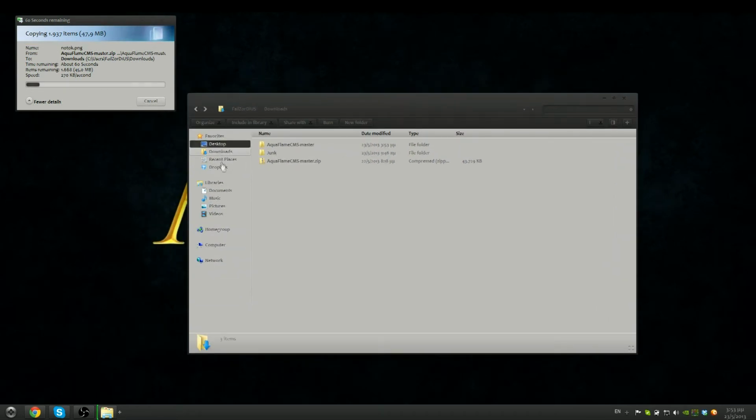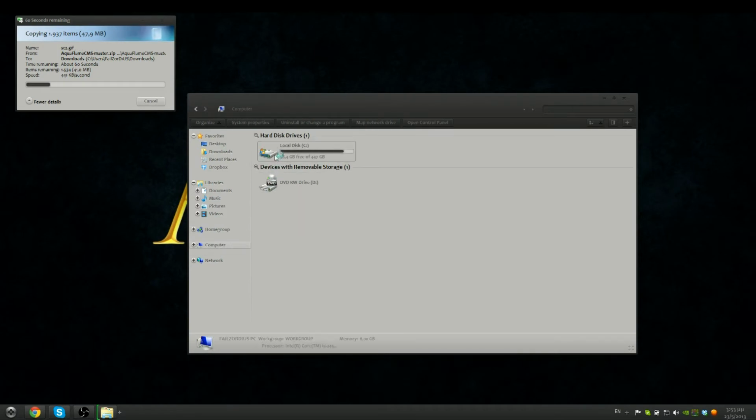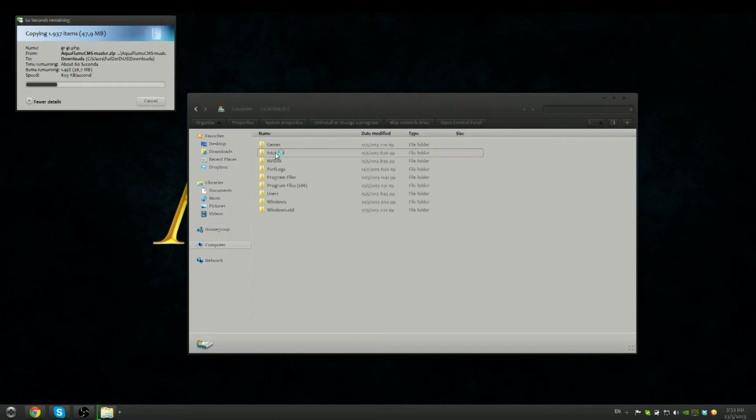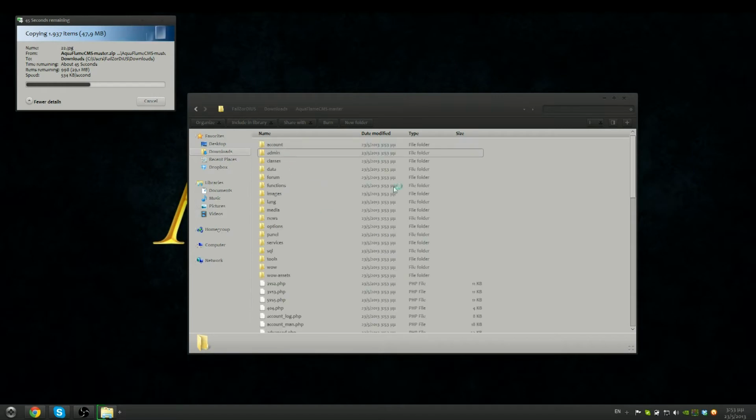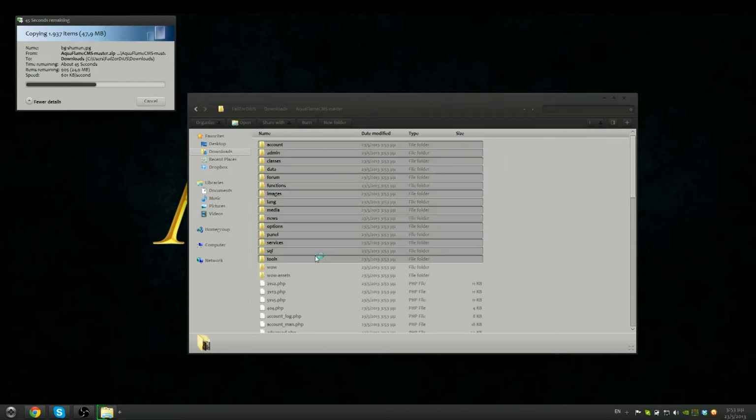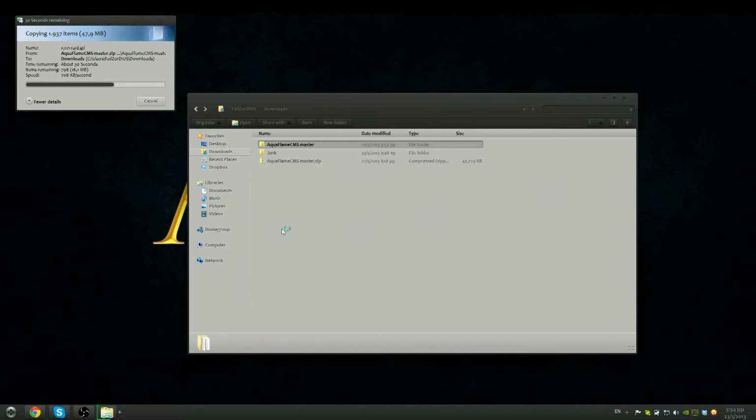After this is done, you want to go to Computer, redirect to whatever your Apache directory is. If you're using Apache, you want to go to the htdocs and take whatever is inside the folder AquaFlameCMS master. You want to grab all these, select them, and then paste them inside your htdocs.